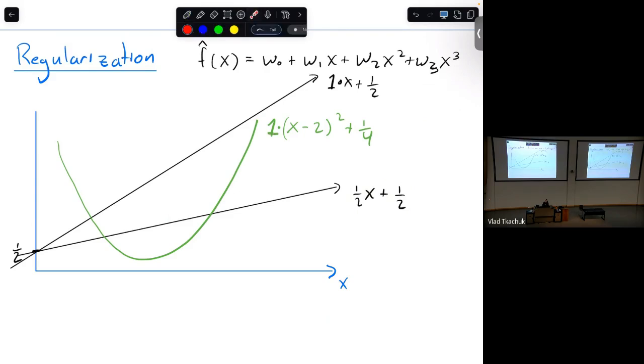Now what happens if I increase this weight? Well, it's kind of the same effect. The parabola gets more sharp. So maybe this is the parabola 2 times x minus 2 squared plus 1/4.